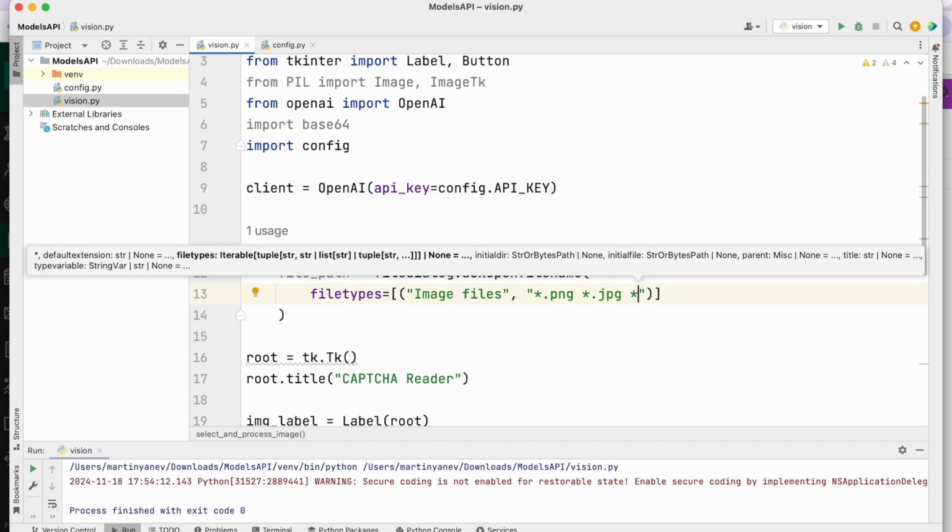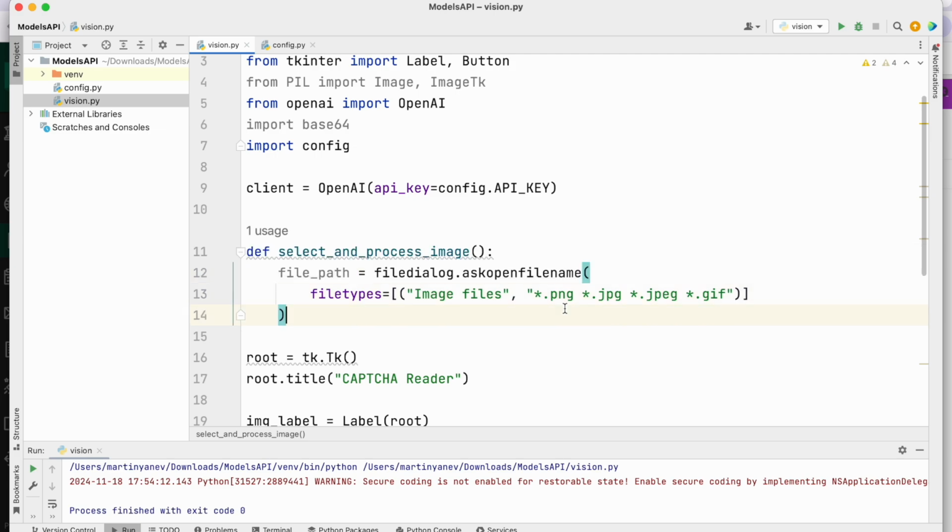I will also accept star.jpeg, and let's do also star dot gif. Okay, so those are most of the image formats out there.